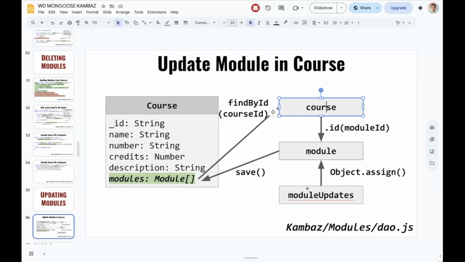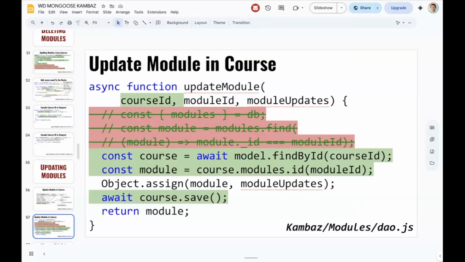Now we're going to pass in the module updates, the changes we want to make on that module. Maybe we want to rename it, or change the description or whatnot, right? And so we're going to assign and replace, make changes to the fields of the module that we want to modify. Once we have that, we can then save it back into the database, right? Okay, so let's do that.